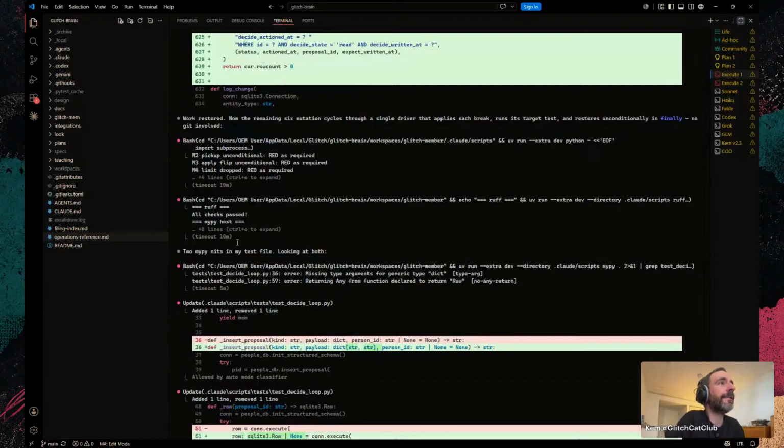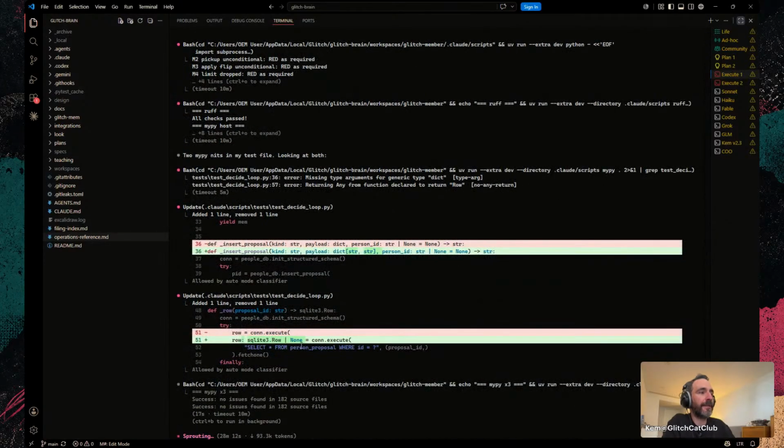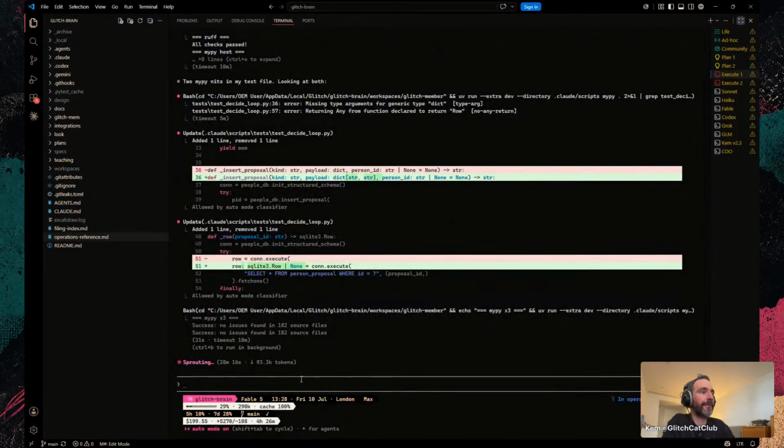Let me just pay attention. Okay, a couple of Python test nits. This is just when the words are either too long, too short, a bit of corrections. It's just going to correct them, and nothing to worry about there. Just knitting them. Row. Okay, fine. And we're testing the decide loop Python script.